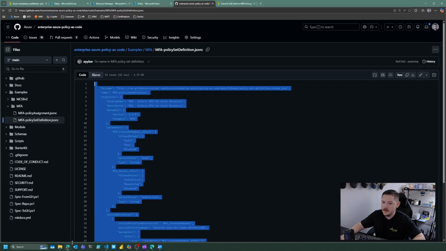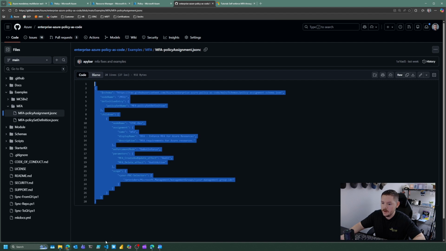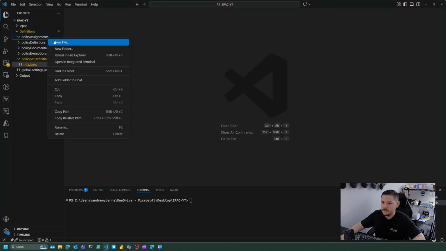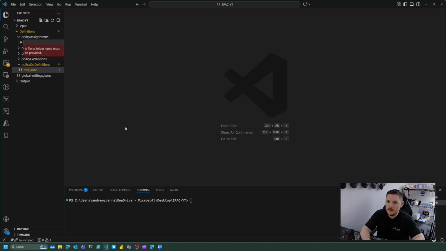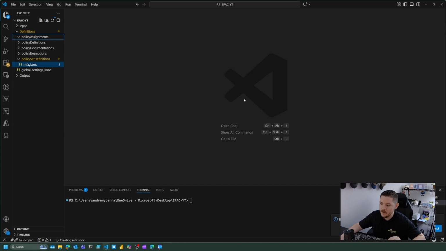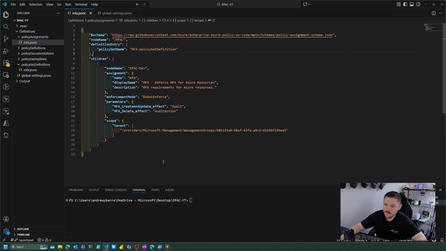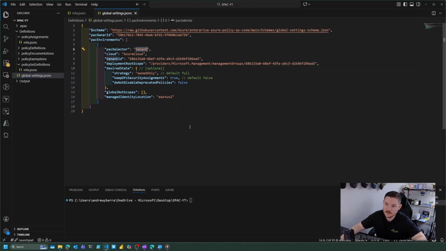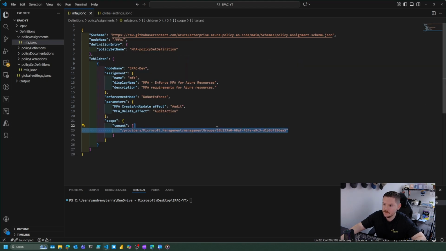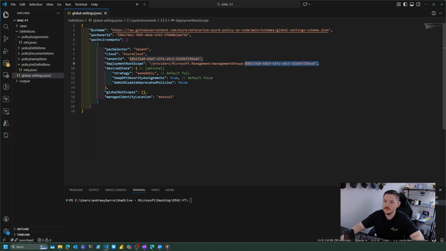And then I'm also going to grab the assignment template and create a new file inside of policy assignments. And the only thing that we do need to change regarding this file is we do need to update the scope for the pack selector and the ID of the management group or the subscription that we want to assign this to. So I pasted the content from the policy assignment here, and I replaced the tenant for my pack selector, which matches mine, as well as the ID of the management group I want to assign this policy to. And that's it.